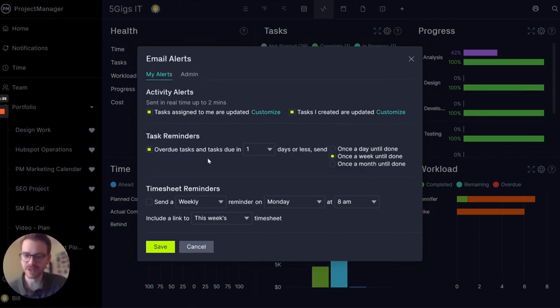Task reminders. Okay, this is really good if you want to stay on track. Overdue tasks and tasks due in 1 day or less, get a reminder, sounds great. Let's change that to once a day until it's done. I really want to get my tasks done on time.